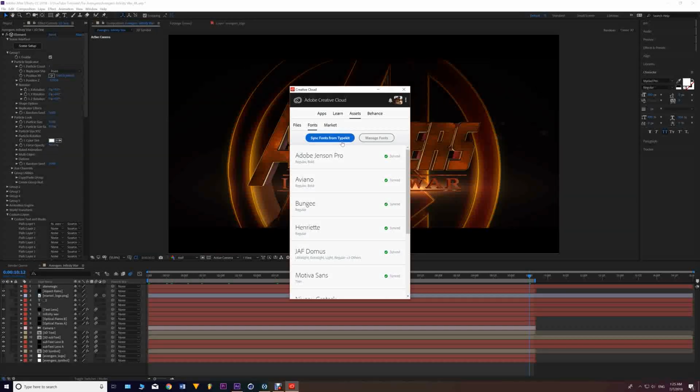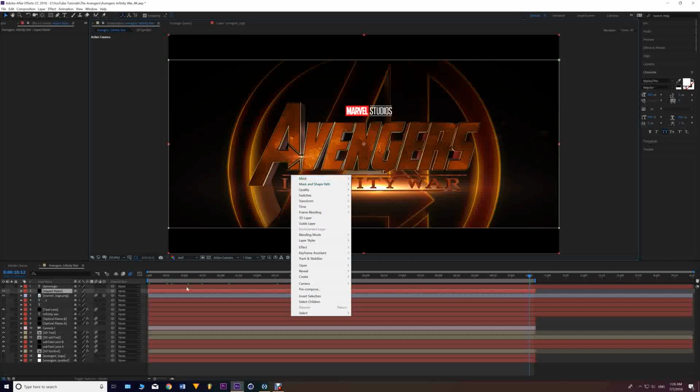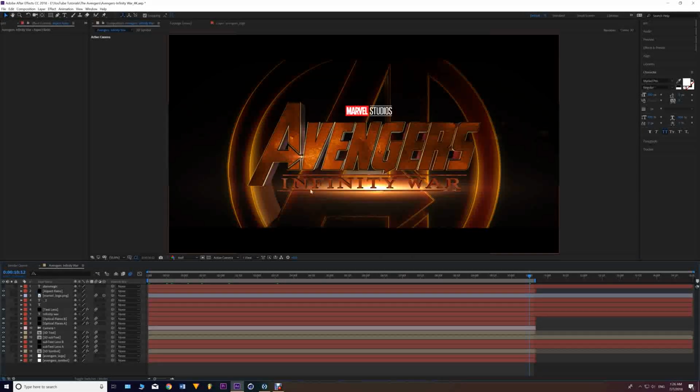So if you're subscribed to the Adobe Creative Cloud, you'll be able to grab the fonts, which is really, really worth it. I mean, you will get very high professional industry fonts. So I was able to find this font, which is used in the Avengers, and there you go. This is the Infinity War. So I've used it here.